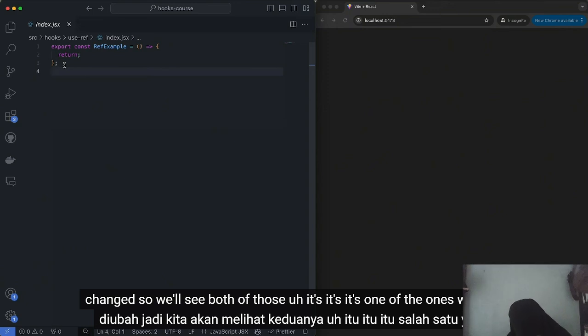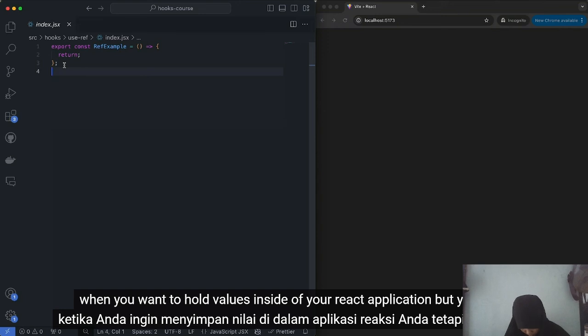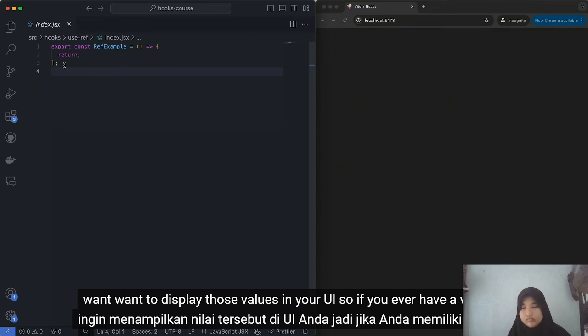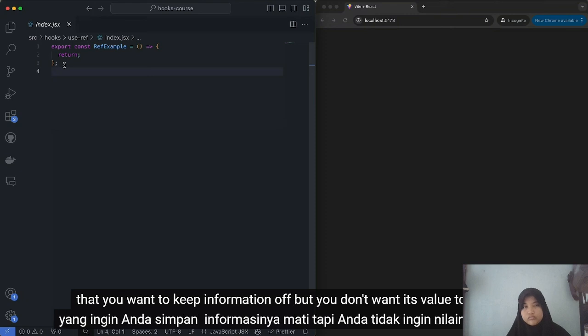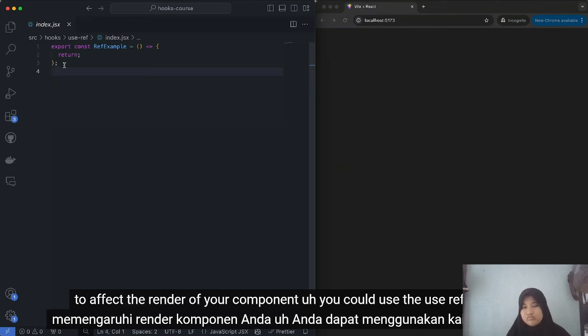It's one of the ones where it takes a while for you to get used to it, but it is great, especially when you want to hold values inside of your React application, but you don't want to display those values in your UI. So if you ever have a variable that you want to keep information of, but you don't want its value change to affect the re-render of your component, you could use the useRef hook.